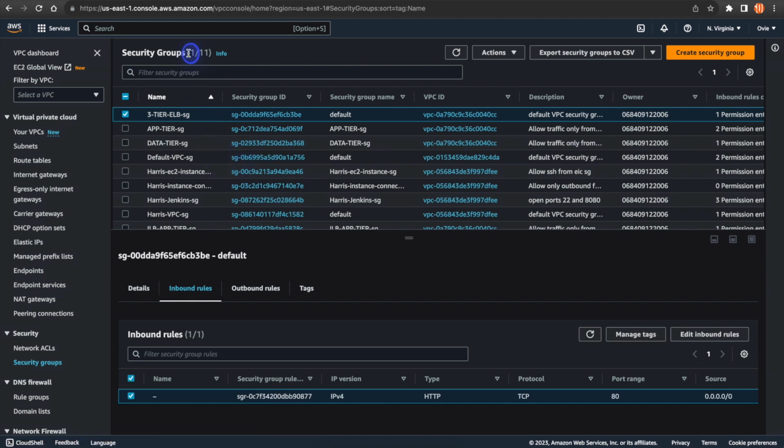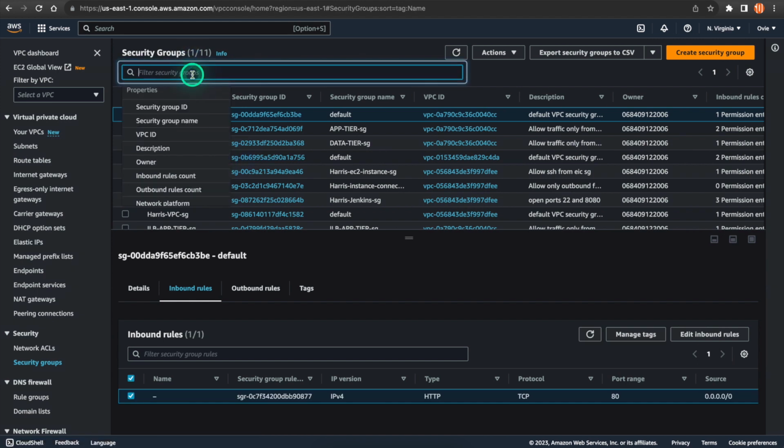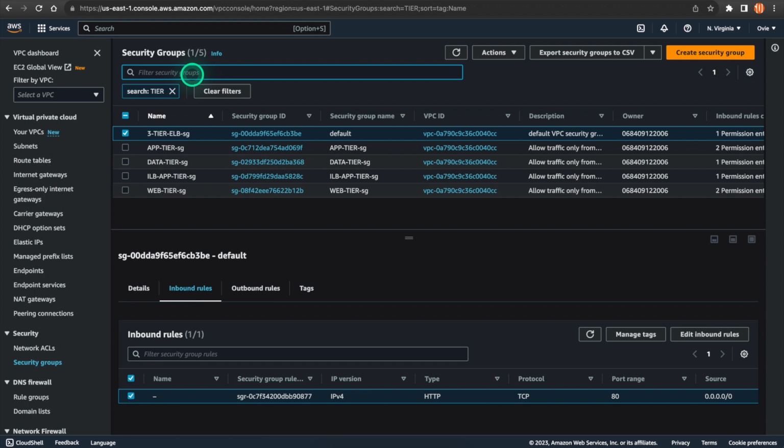They are all created. If I filter for tier, we have our load balancer, the elastic, and application load balancer. So traffic leaves this and comes to this web tier. It leaves the web tier and goes to the internal load balancer of the app tier. It leaves there and goes to the app tier. It leaves the app tier and goes to the data tier. That's the way we set it up.